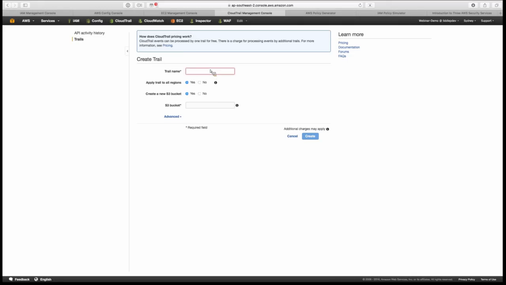trail. So we can call this trail live demo trail. And here is we choose whether we want to apply this specific trail to all regions or only the region I'm operating. And this is really your preference. You might want to go into every region and set up a CloudTrail in every region, or you want to just do it centrally here. So for today's demo, I'm just going to choose apply trail to all regions.